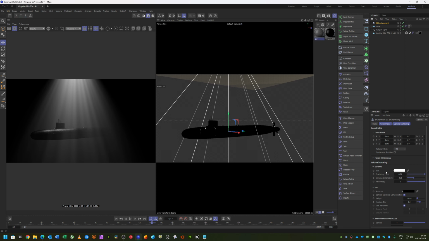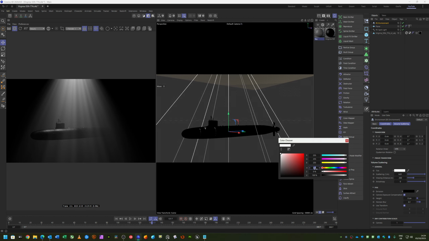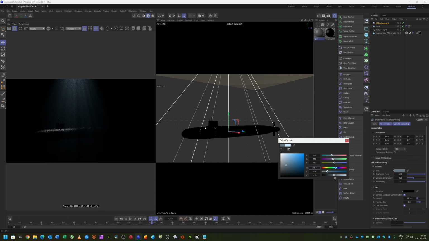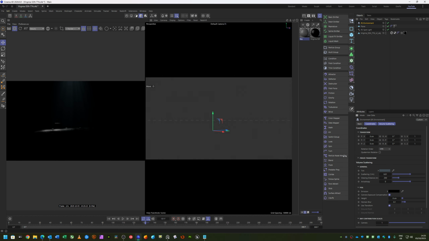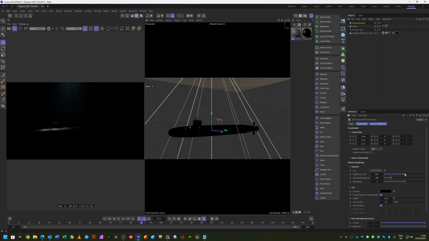That means we are going into the environment and choose another tint. The color of an underwater scene, the light in an underwater scene, is blue. So let's turn the hue and saturation to a mostly blue value. And let's crank down the saturation, and also a much darker blue. And then we have to play with the scattering, the viewing distance, and with the so-called anisotropy. I don't know if I spelled it correctly.